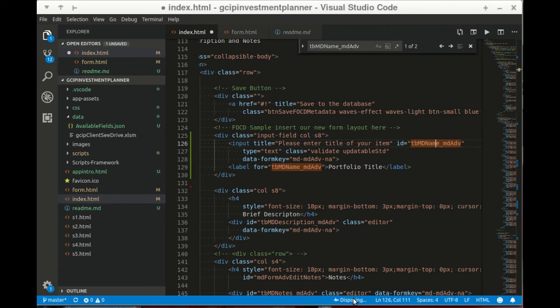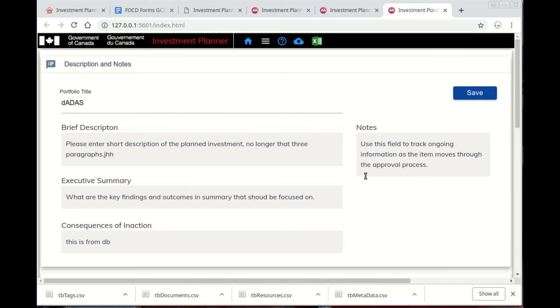So I'm going to click close and then go live again. And there it goes. And we can see portfolio title is now working. And I can go and add in "Jim did this" and click save and refresh the page, and there it is, it's working.